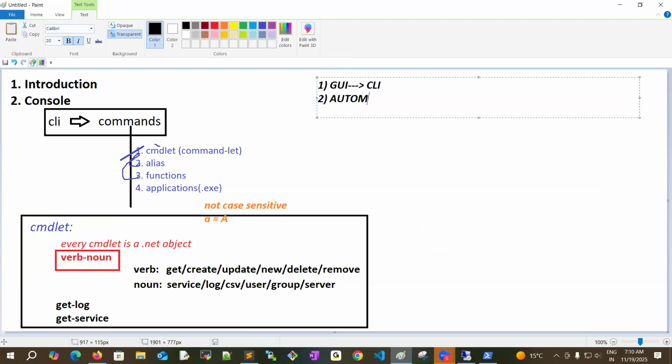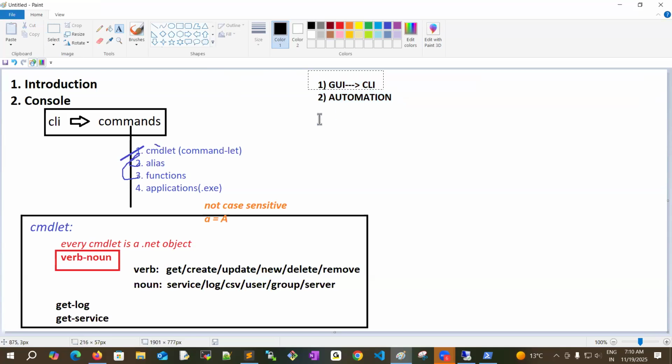Target number two, automation. Without human interface, once you set it up, it is going to execute every day, or in a sequence at equal intervals. So the first one is for GUI to CLI.